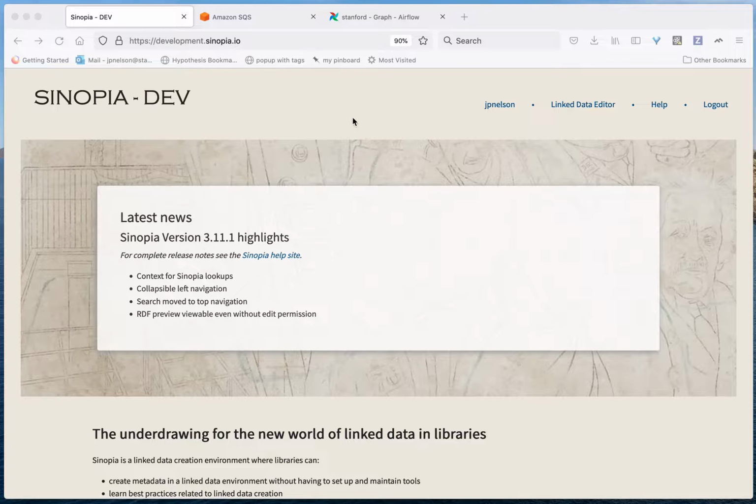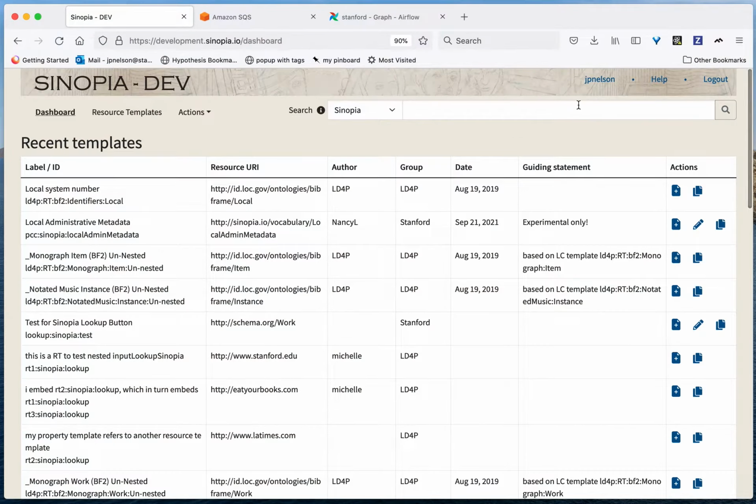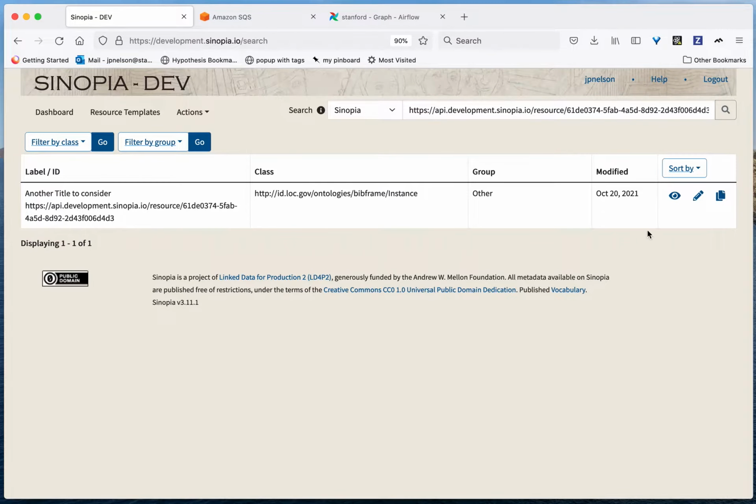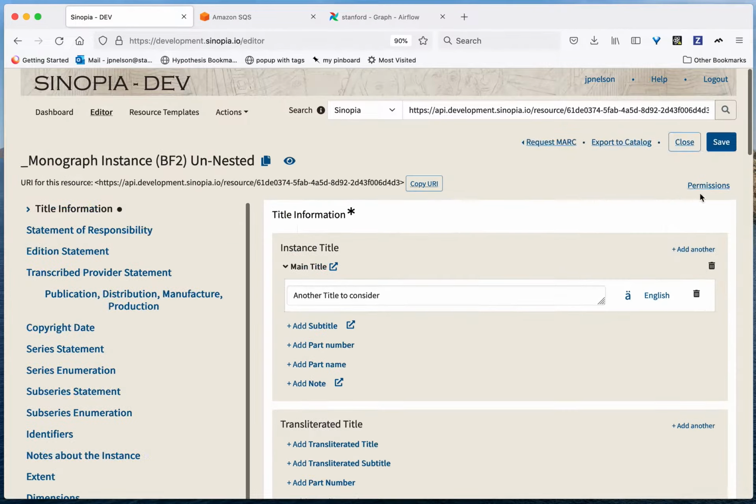So first off, I'm in the Sinopia development environment. So I'll click on to the linked data link, and then I'll go to this particular resource. Now I'll go and edit it. Now if you look here, we have this new button that was added this work cycle, Export to Catalog. So if I click this, you'll notice that it's requesting, and then it goes back to Export to Catalog.